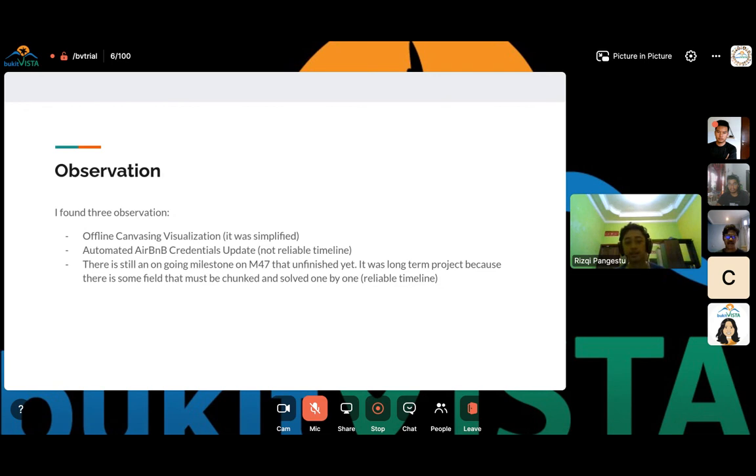The second one is the automated Airbnb credential update, and I think it will be a long journey for me to do the task, and I think it's not a reliable timeline for me to complete this project in the next 3 days.